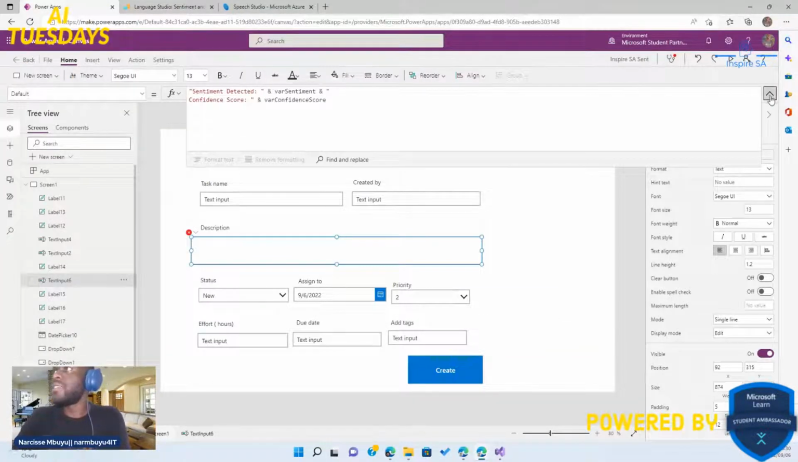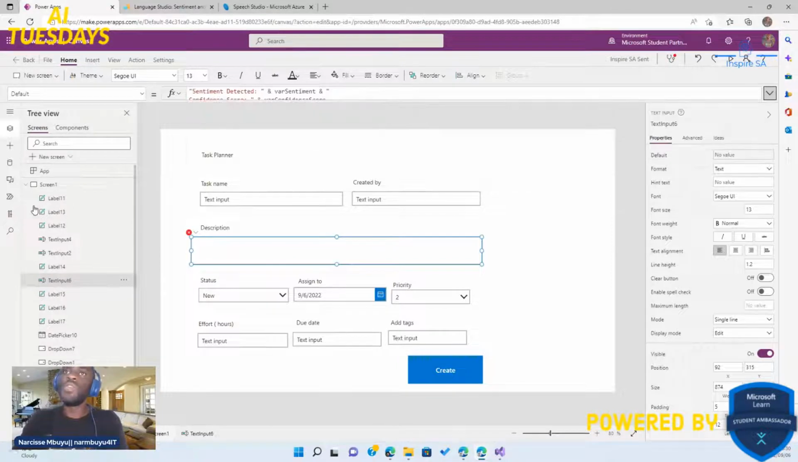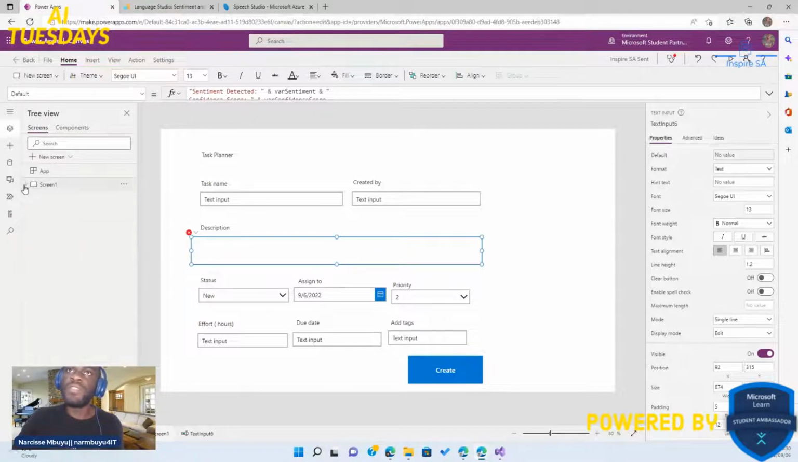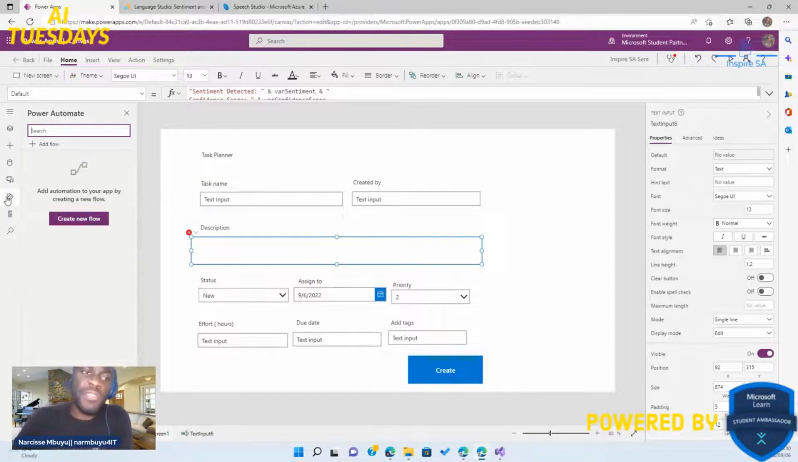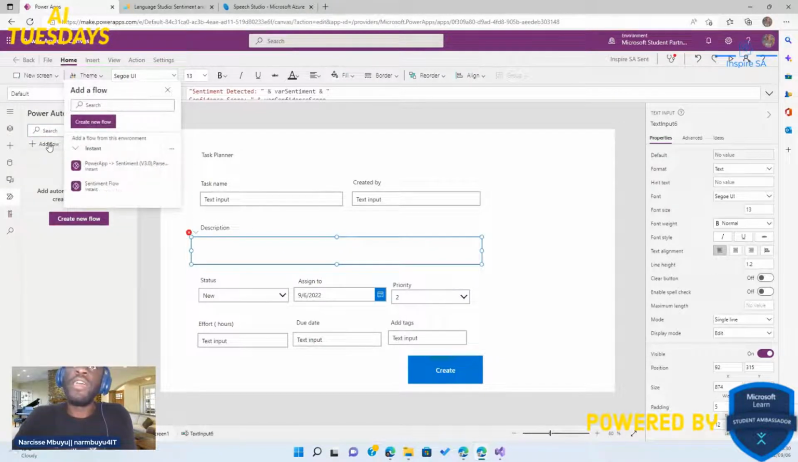Then the next thing that I'm going to do, before I even proceed with anything else, is assign our Power Automate flow that we just created. On your left hand side, you come to your menu and say add flow. There's the tree view, add components, add database, add media, and also add Power Automate with the Power Automate logo. So I'm going to click add flow.